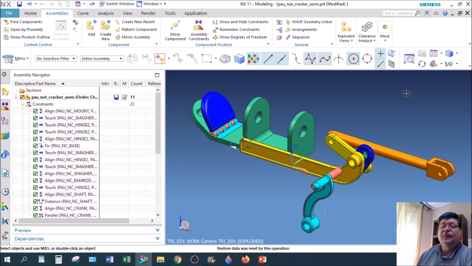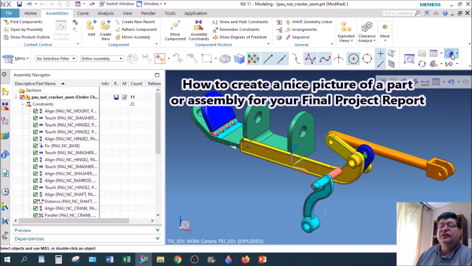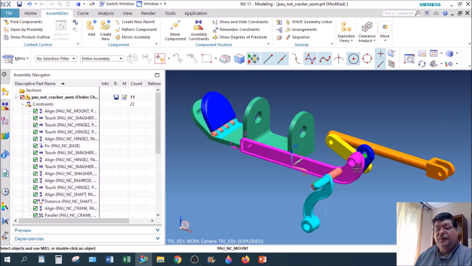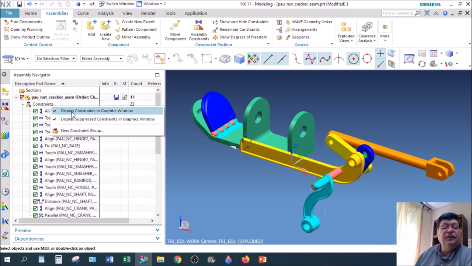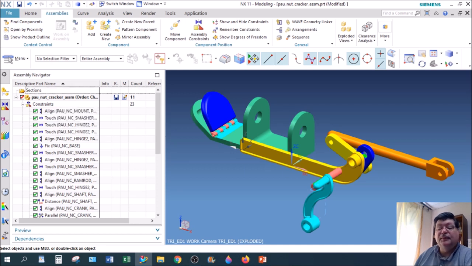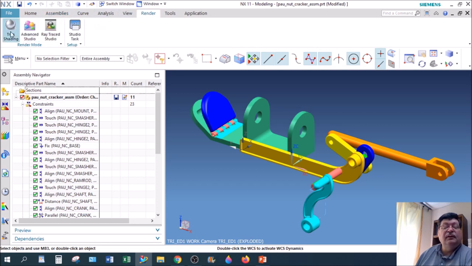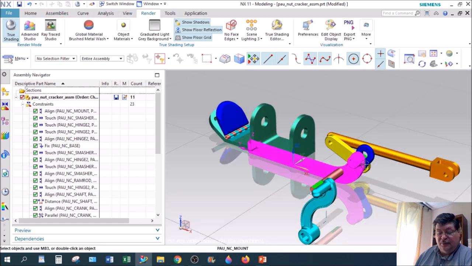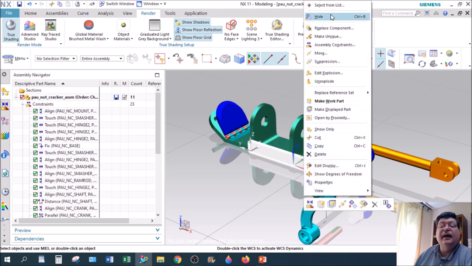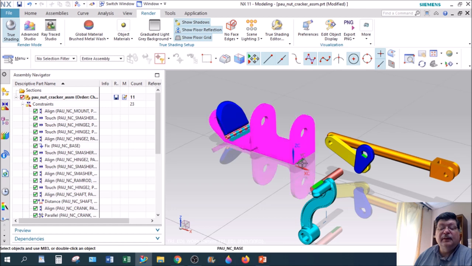So for your final report, what you want to do is turn off your edges, so just have shaded. For the final report, you want an exploded view that looks nice. You probably want to right-click on constraints and turn off your constraint symbols if they're showing up. You might want to also go to rendering and do a rendering of it before you do a screen capture. If you can highlight anything else and say hide it, did that work?